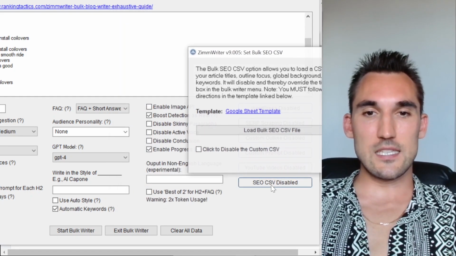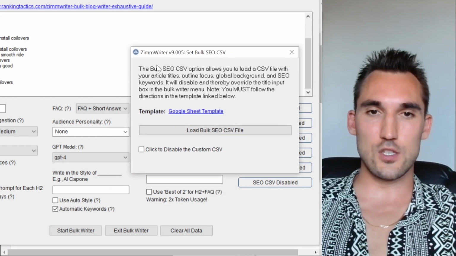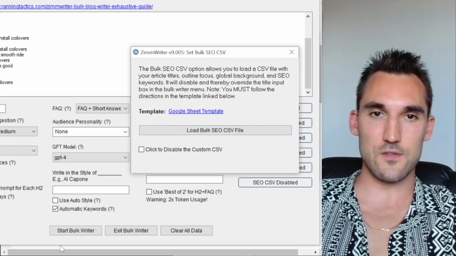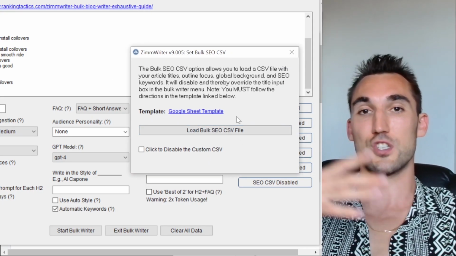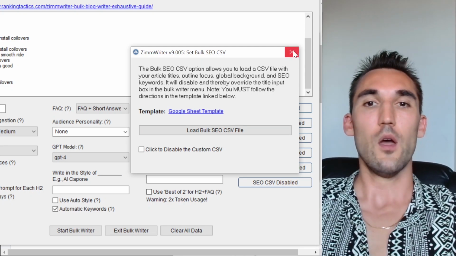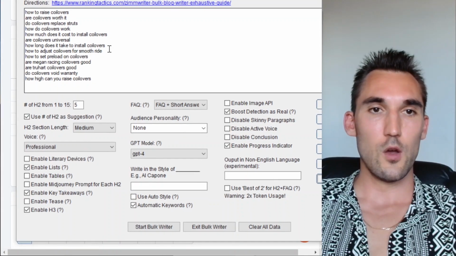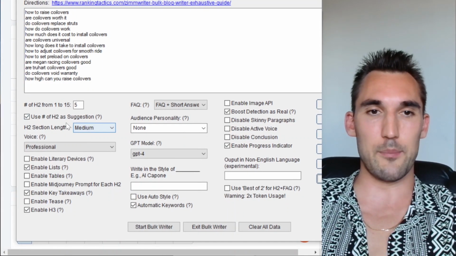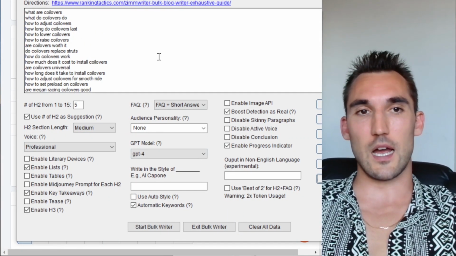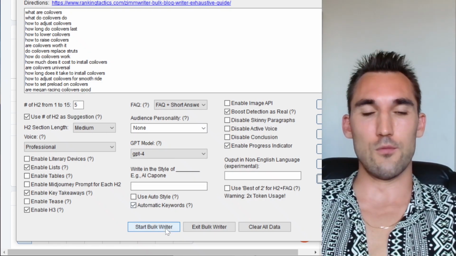And the last thing is SEO CSV. So basically you can put all these settings in a CSV file and upload it here, and then it'll just do everything from there. So what I'm going to do now is allow it to start this bulk writer with what we've put in here, and let's see what happens. We'll let it write, and then we'll quickly go over these articles and see what it's actually spat out. So we'll hit start now.